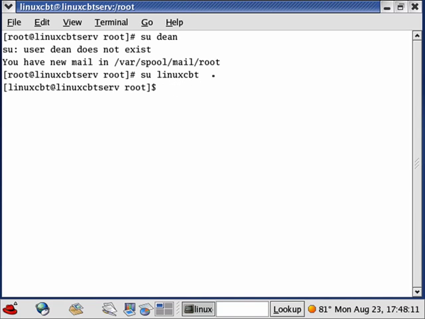So we've SU'd in as the user Dean. We're still in the root directory. This tells us the directory that we're logged into. If we simply did a CD with no arguments, this would return us to our home directory of Linux CBT. That's another function of the shell.